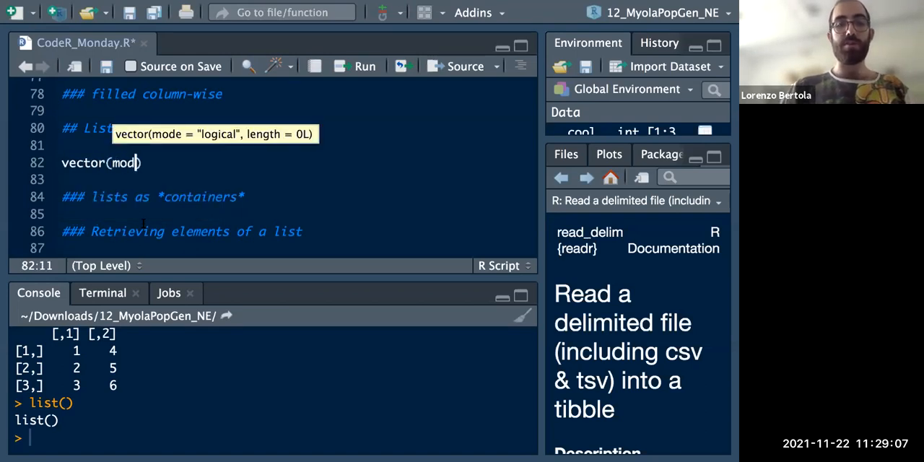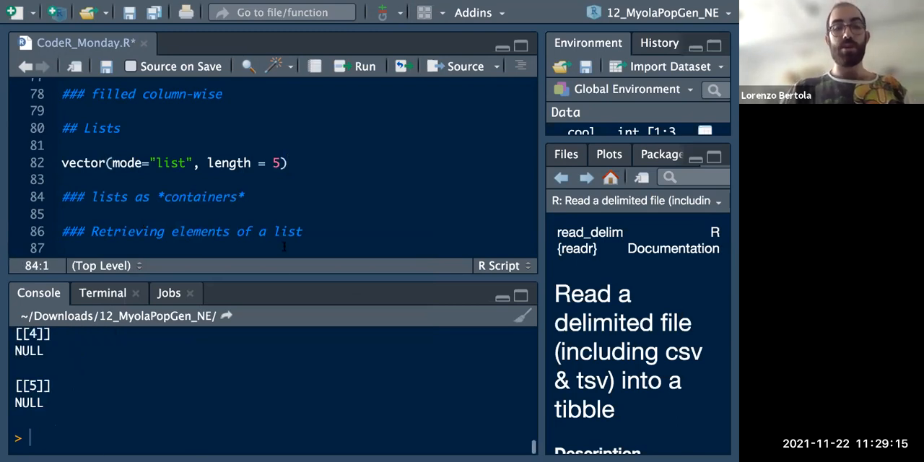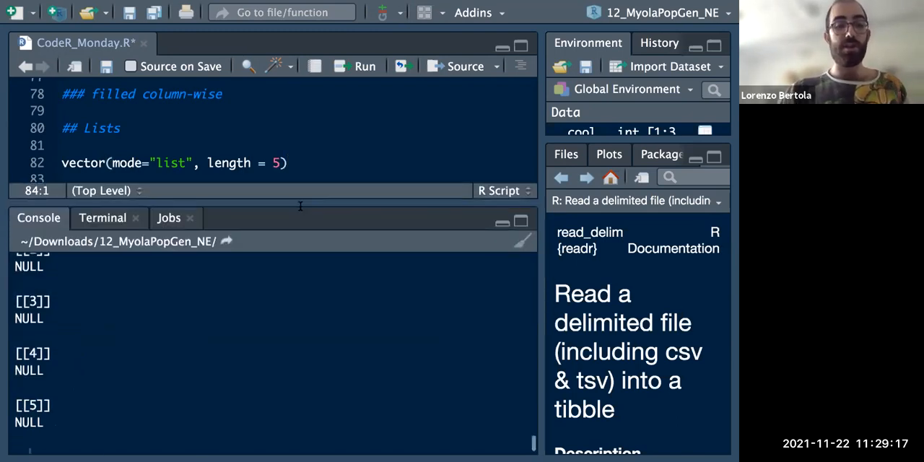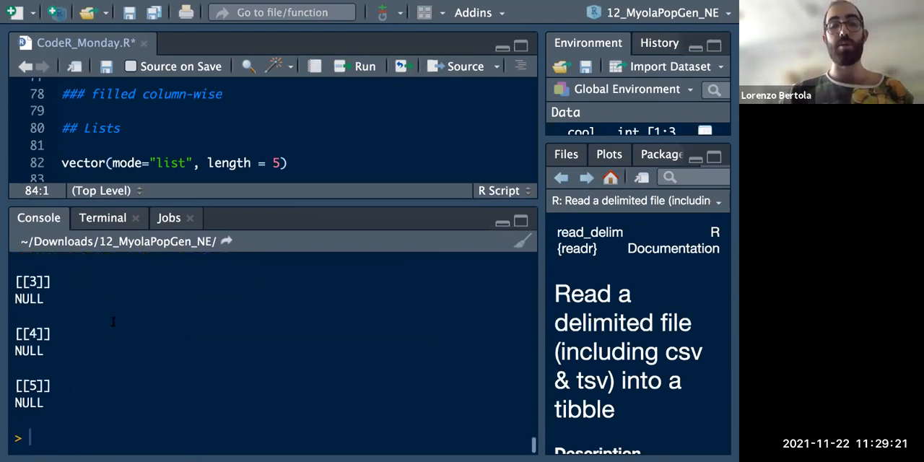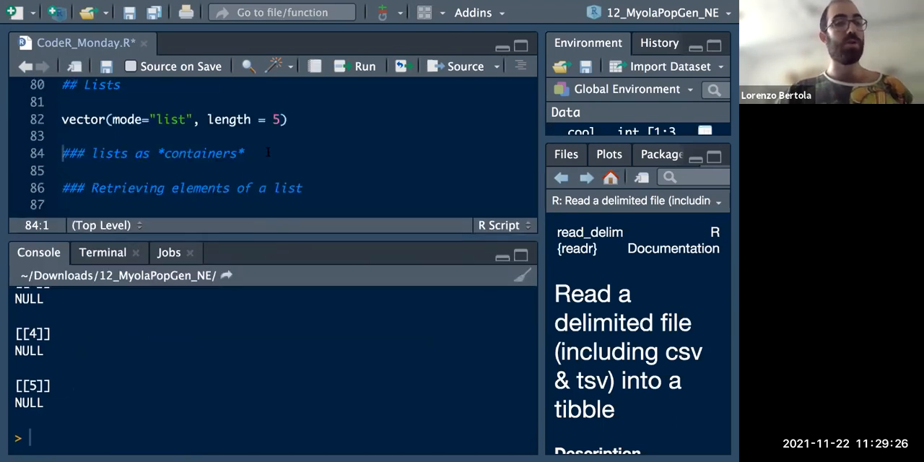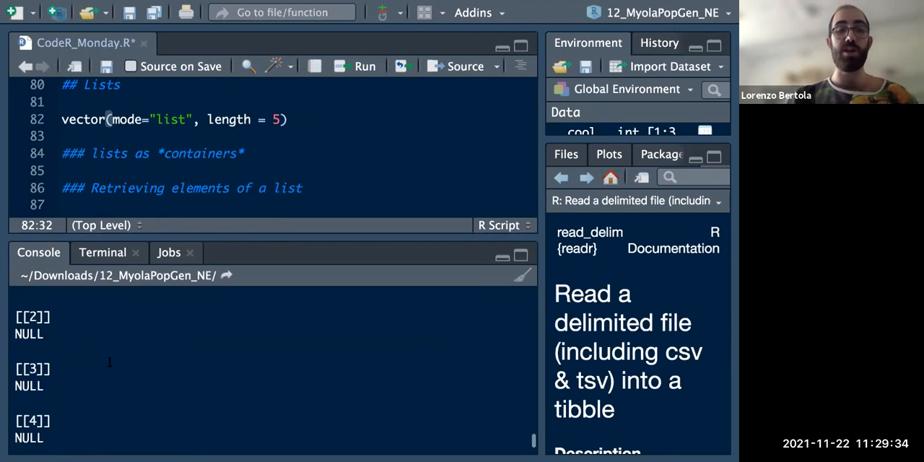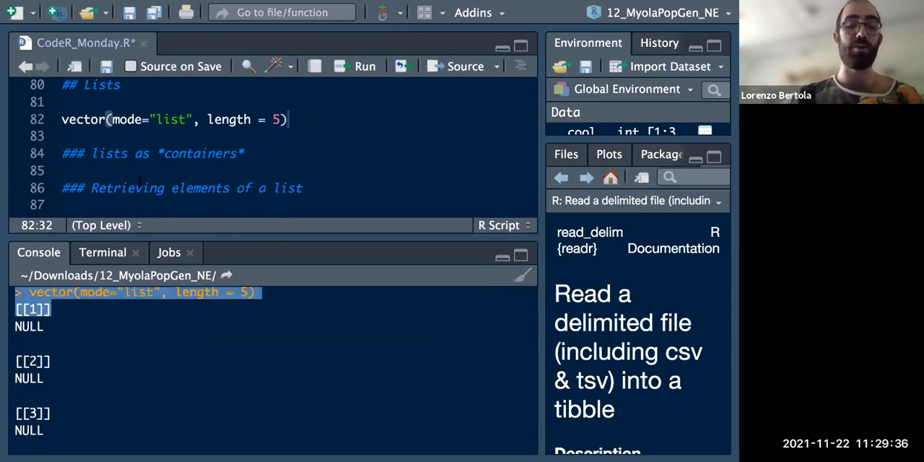Let's see if I remember this. mode equal list, length equal 5, and this returns a list with 5 null elements within. This can be really helpful in for loops. For instance, you might make a list at the start of your for loop and then fill it iteratively. How would you fill a list though? You need to know how to access the individual elements within it.